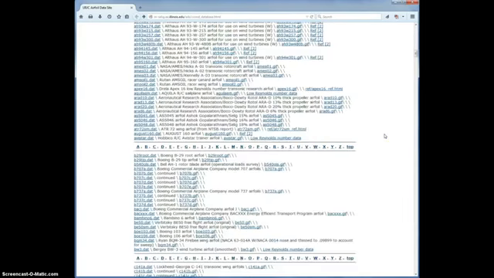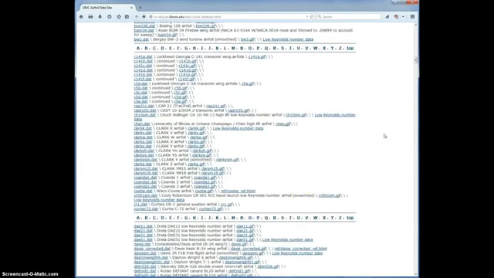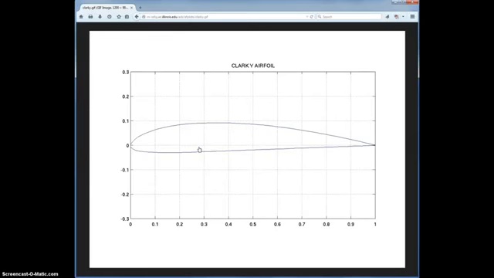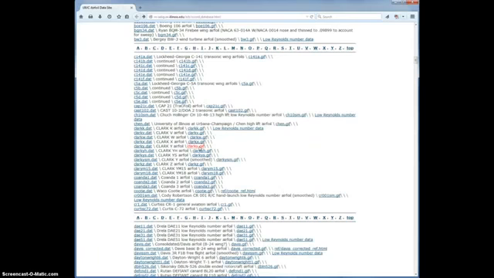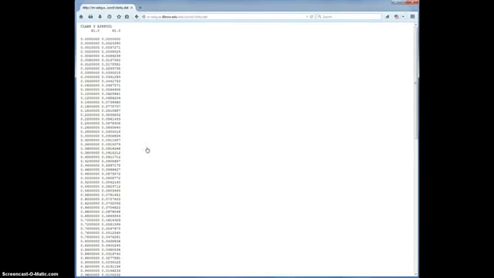The Clark Y is a very common airfoil used in the hobby world. So I'm going to go to the clarky.dat file. There's a GIF file that you can look at, and that's the airfoil that we want. So I'll be picking on the data file, and you can see that it has a lot of XY coordinates.